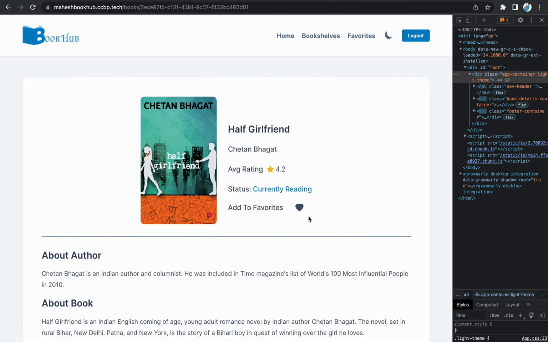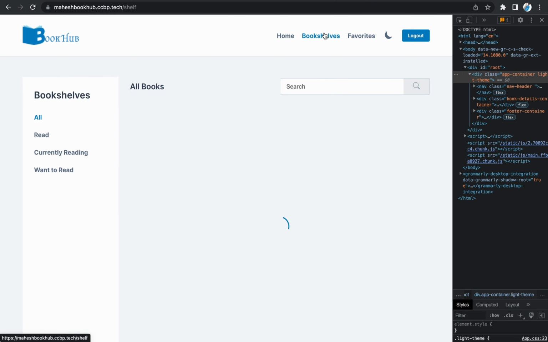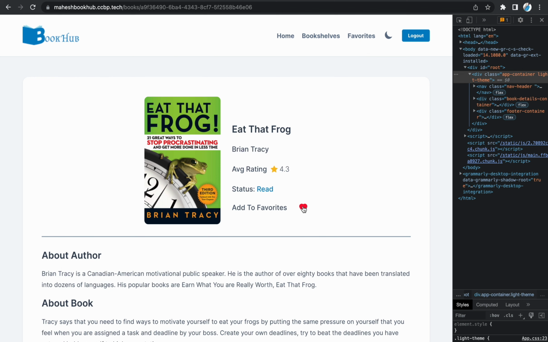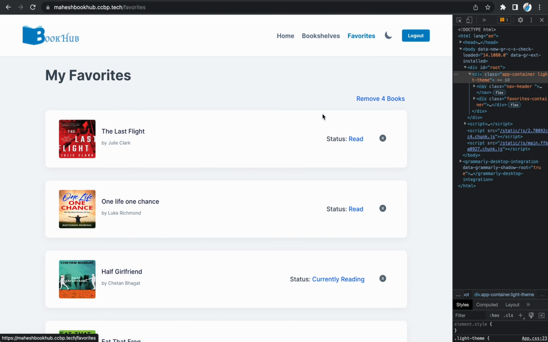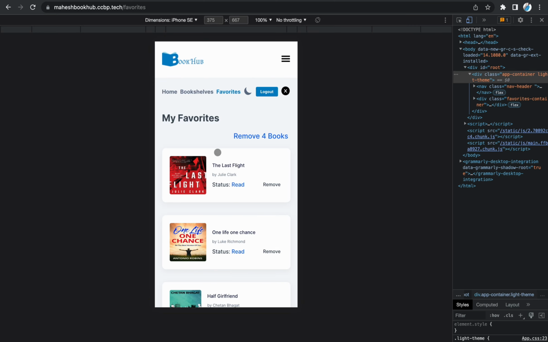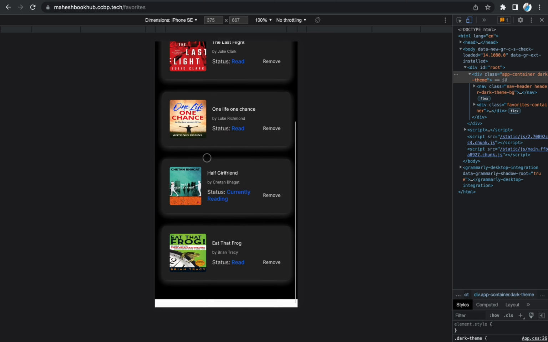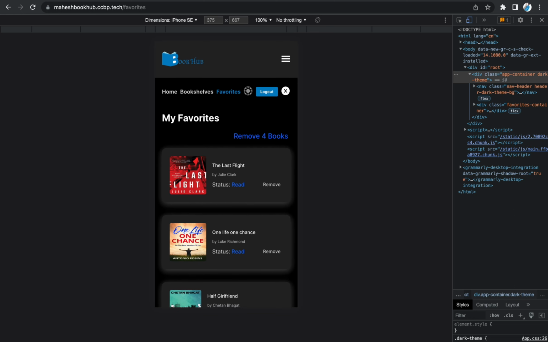Let's add another 2 books, then it will be, see, and before deleting, let's see the mobile view. This is the mobile view, and this is the dark theme applied to the favorites route.